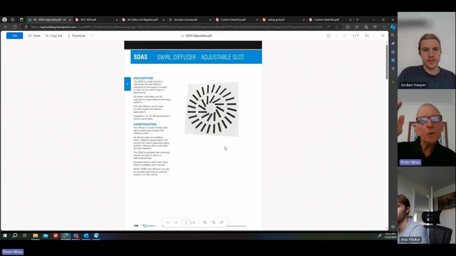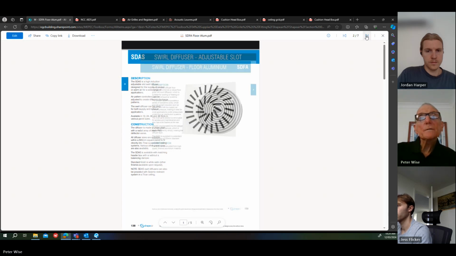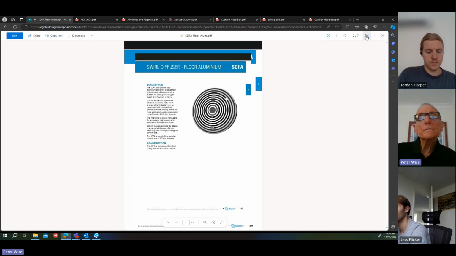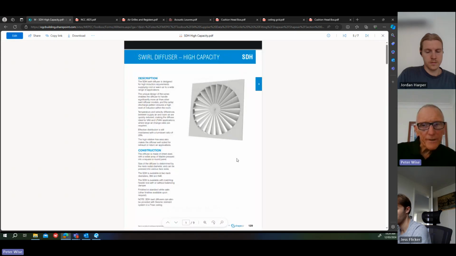So a swirl diffuser, it's got all these slots, and the air comes out of the slots. You don't see many of this style, but you can get them. Some architects like this style. I guess we think they don't look that good, but some architects like it. The more common looking swirl diffuser would be something like that. Okay, it's the same sort of pattern.